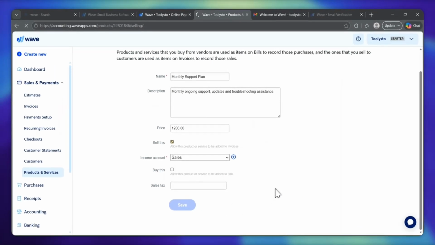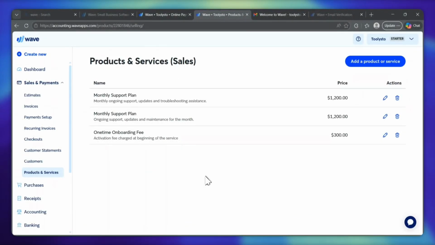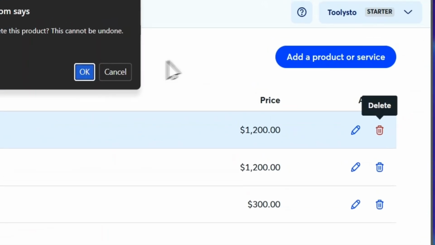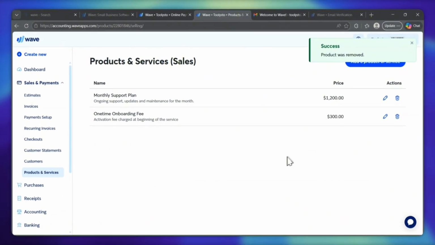So I can simply save it, and now the next time I create an invoice, I don't have to type monthly support plan manually. I can just select it, and then Wave will fill in the rest much faster. Now, this is where the platform starts showing its value a little bit more clearly. If it's your first time through, yes, there is a little bit of setup work, but that setup work reduces future admin work. So just think of it that way. The more reusable structure I build now, the less repetitive work I have to do later on.